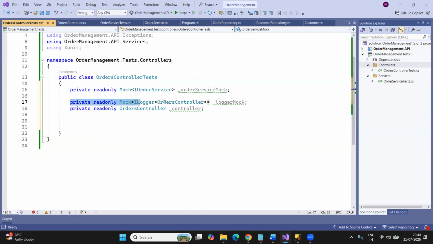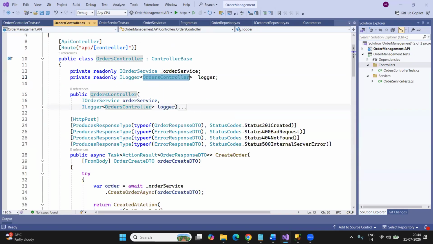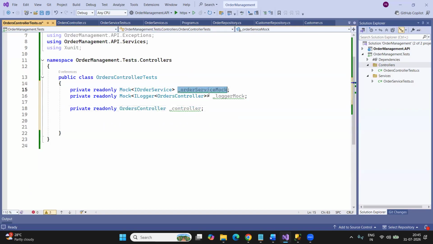Then you can see I have also created one variable for the order service mock, another variable for the ILogger, and the actual variable. So this is going to be my actual controller instance. One variable to represent this instance, another mock representation of this variable, another mock representation of this variable. When I call the Object property, they will give me the mock object of IOrderService and the mock object of ILogger for the order controller. And using those dot Object, I can initialize my controller, right?